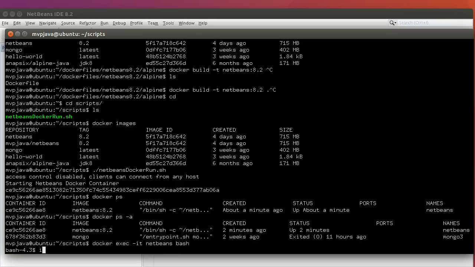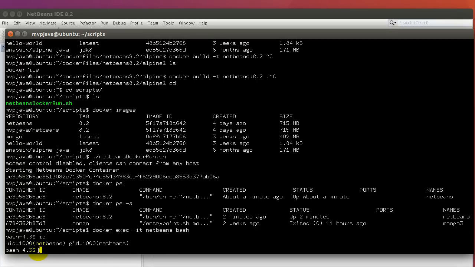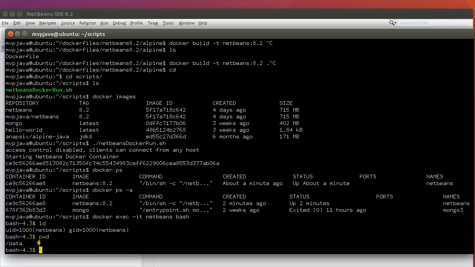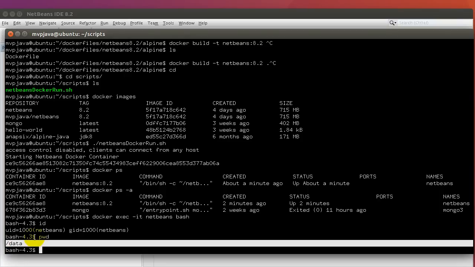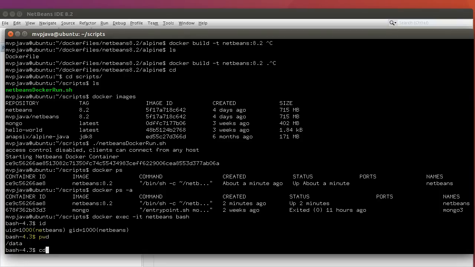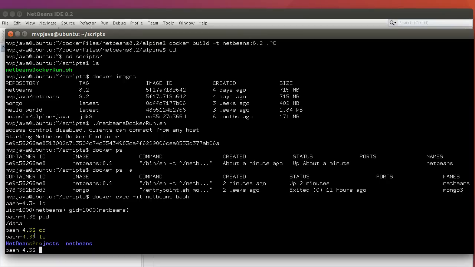Once we're in there, check the IDs. You can see that you're the NetBeans user and group ID. That's exactly what was in the Dockerfile. And if you look at the present working directory, like I said, when you go in there, you're going to start at the work directory, which was in the Dockerfile, which was /data. So if we go to the home directory, you'll see your NetBeans projects and all that are in there.